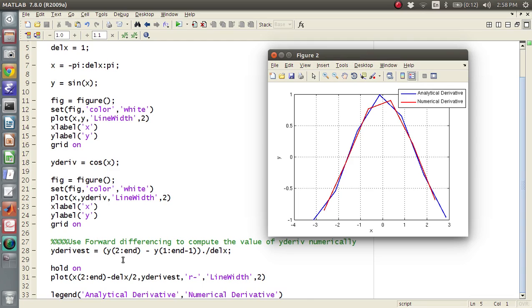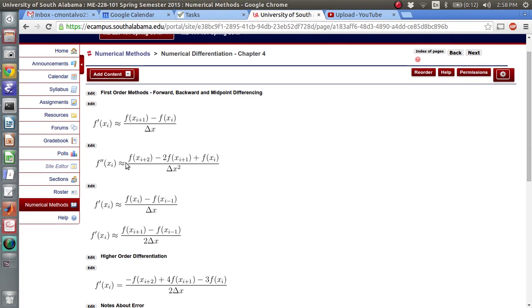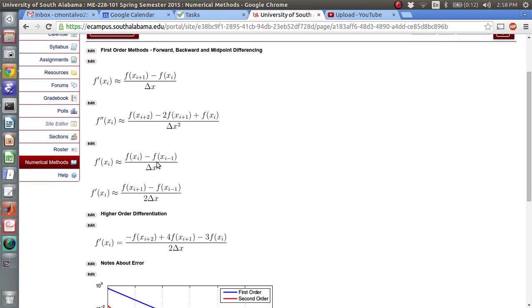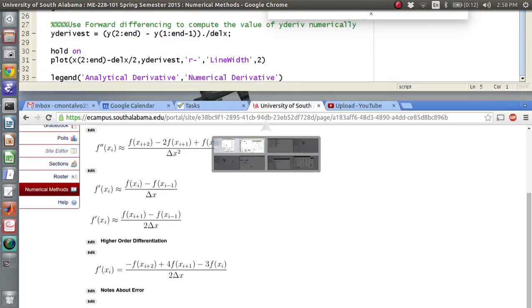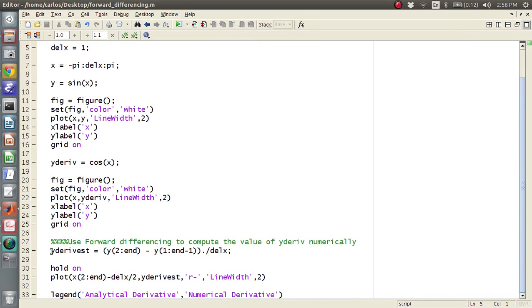And that's it. If you want to do any of the other ones, like f double prime or f prime, this is backward differencing here, and this is midpoint differencing, or if you want to do a second order differencing, they all operate the same way: y of 2 to the end minus y of 1 to the end over del x.